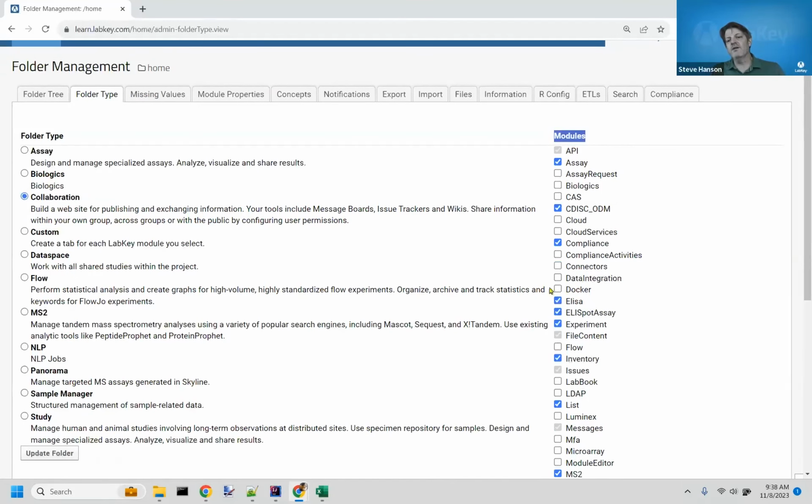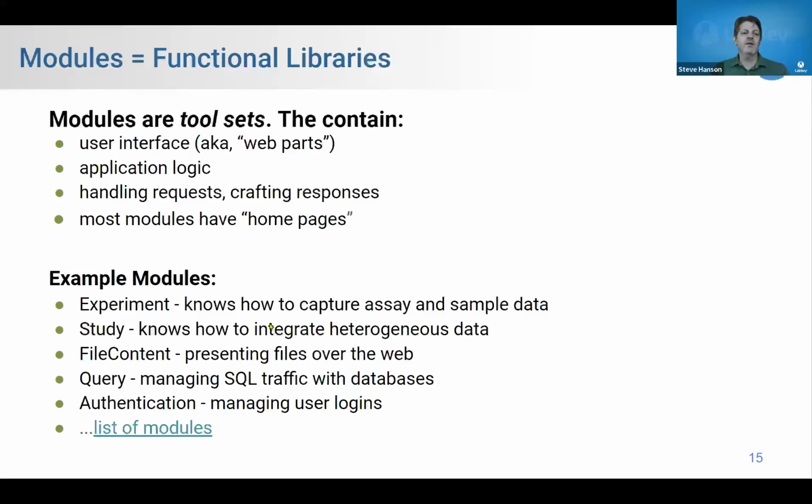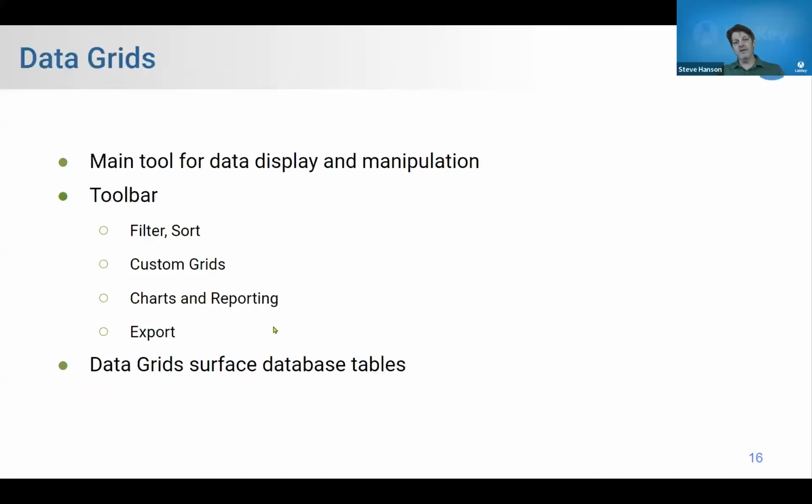And if I were to add more, I could just click on more. What would happen is I'd get more web parts served up to me. Notice there's a folder type area over here. We'll get to that in a minute. Anyways, this is finally data grids.